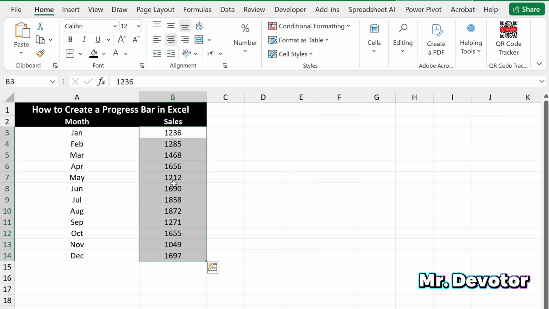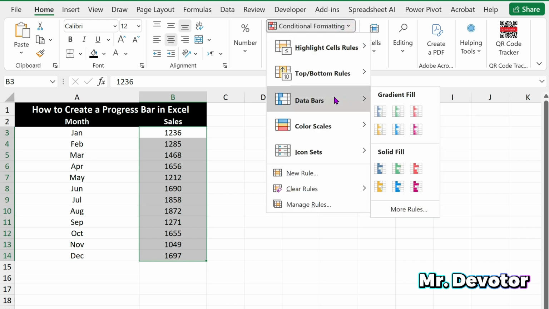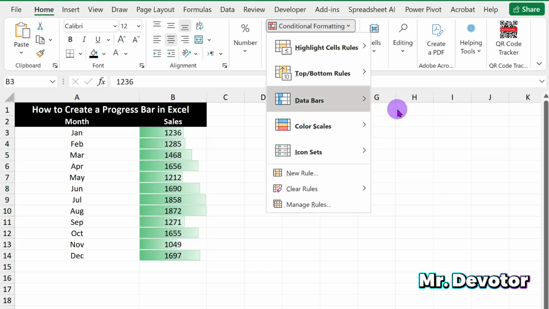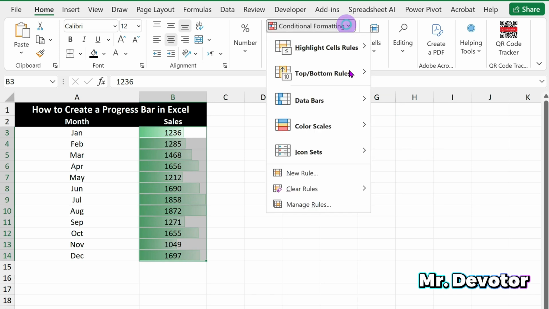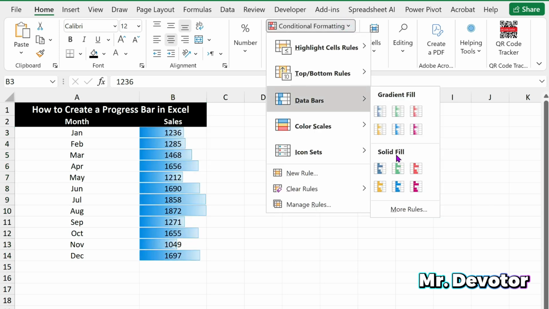Like I have data for the sales from Jan to December, and then go to the Home tab in the Excel ribbon, click on Conditional Formatting, and click on Data Bars. Here are some gradient fills. You can choose any of your favorite colors, or you can choose a solid color, for example pink.